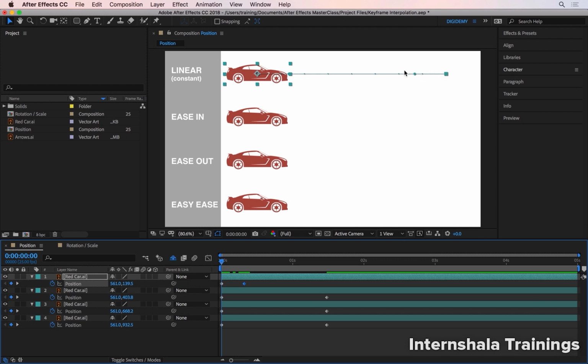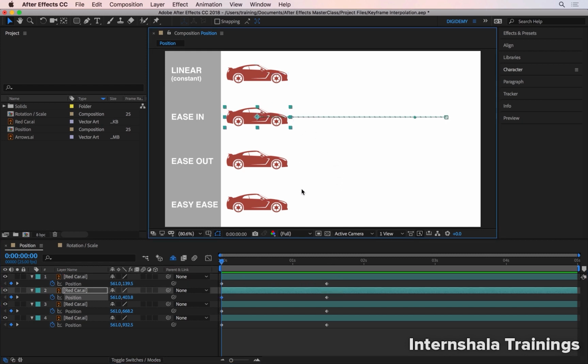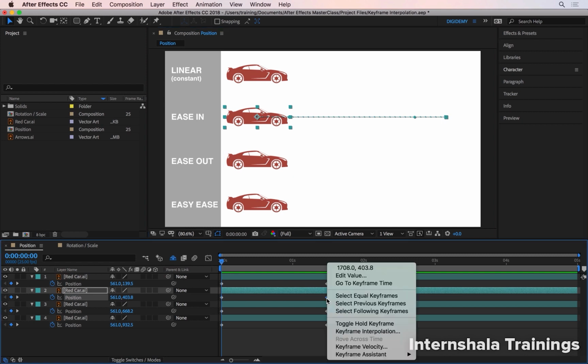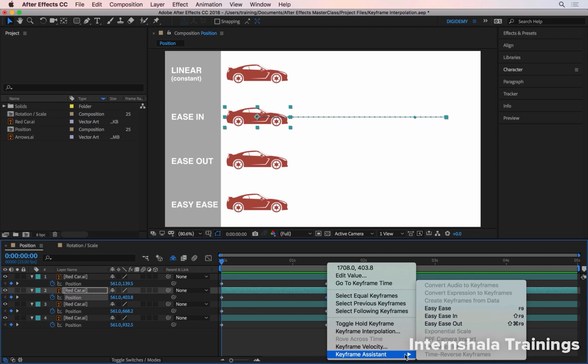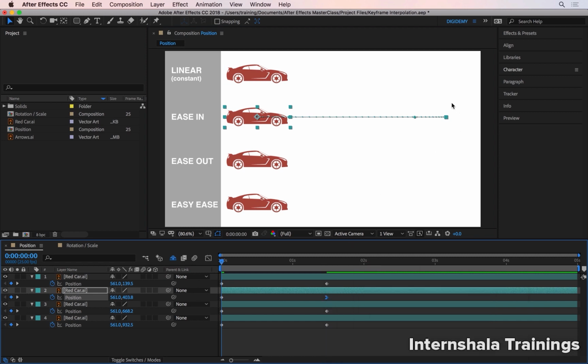So the distance between these dots is very important, as you'll see in just a second. So I'm going to click and drag this and then hold down the Shift key so it snaps to the rest of the keyframes. If I select the second layer here, and then go to the second keyframe of the second layer, and right click on it, and then go down to Keyframe Assistant, and choose Easy Ease In. If you look at these dots carefully now, you'll see that they are closer to each other towards the end of the path, and they are further away from each other towards the beginning. That means that it will be slower towards the end, and it has to go faster at the beginning.